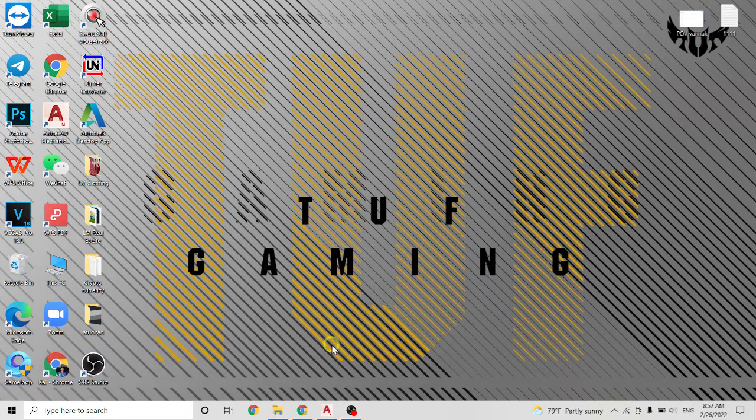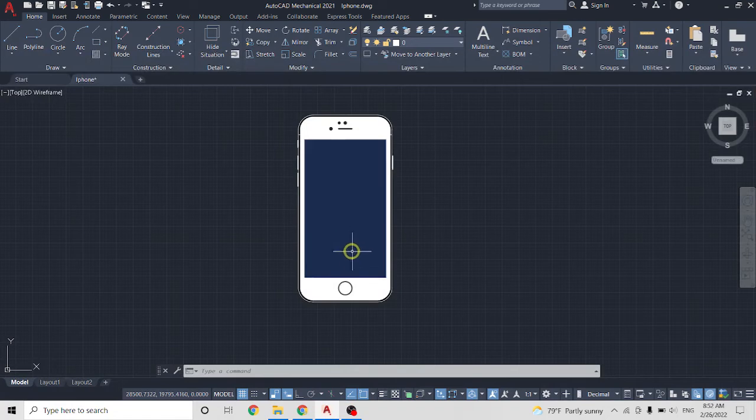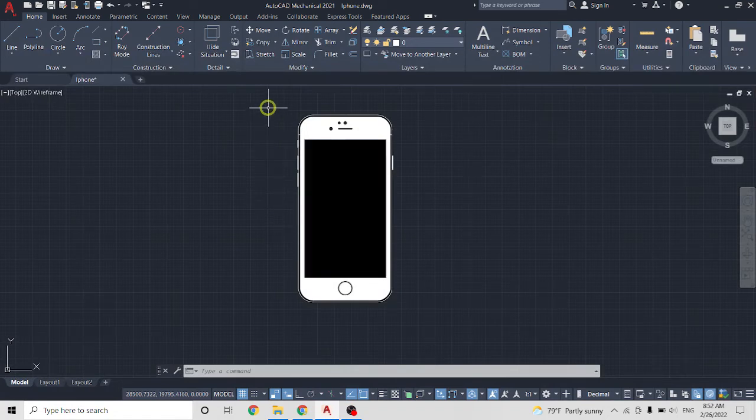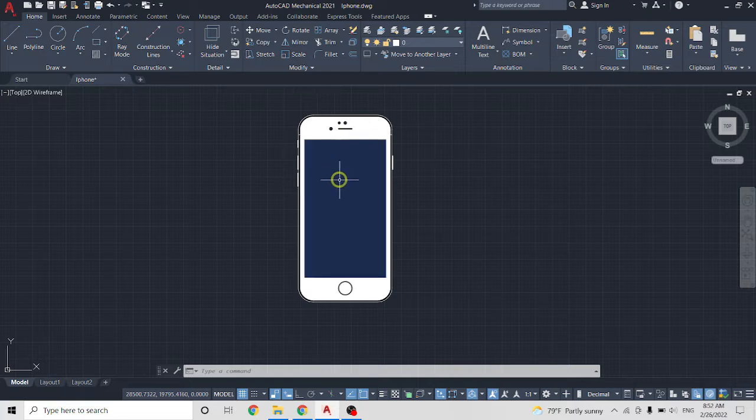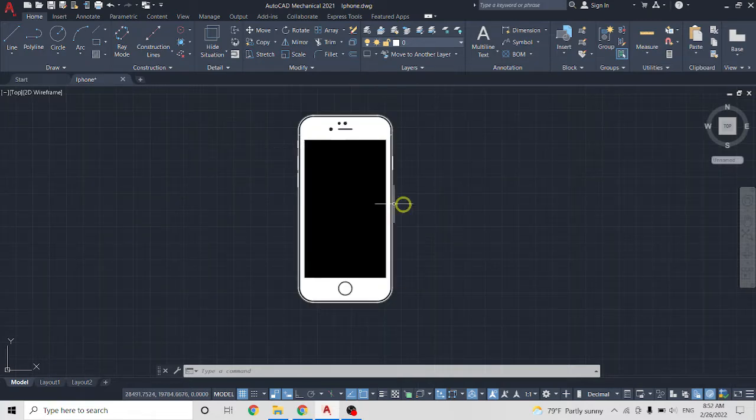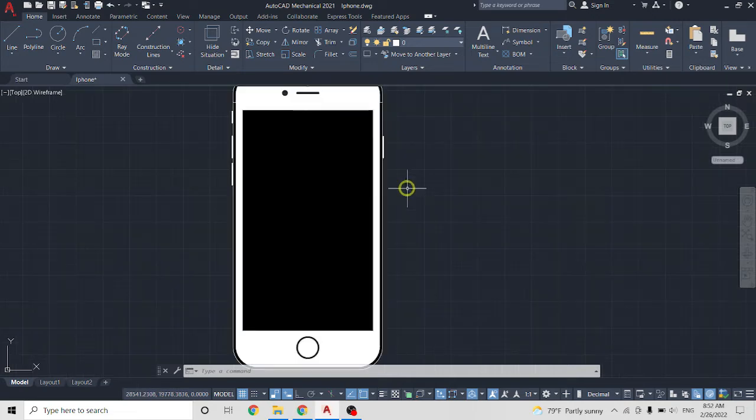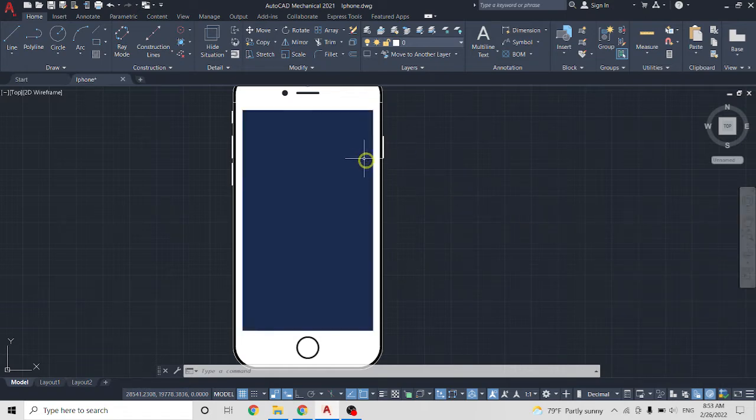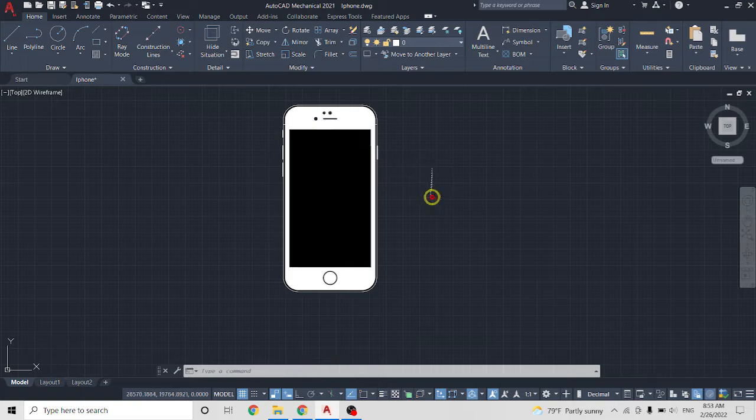Hello guys, today I'll show you how to plot this file in AutoCAD from DWG to PDF. So remember, this is not 2D. Mostly we plot to PDF for 2D, but this file is 3D. So it's just to show you, not standard, not formal. So I will plot this 3D.